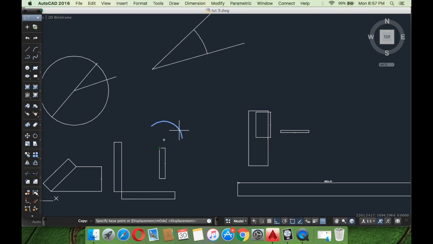We select the point of reference as we had done, give it a direction, and then input the distance that we want to give it. Suppose, just for learning purposes, I am giving 1,000 millimeters. I press enter, and there we have it. Second arc, the first arc maintained.